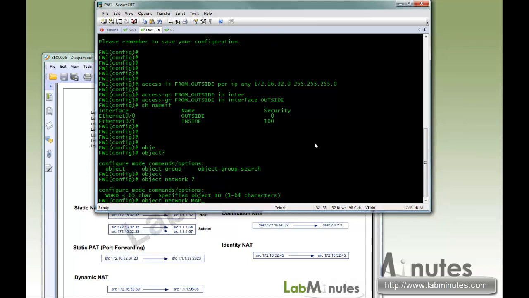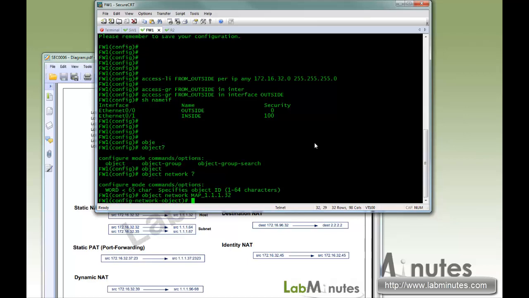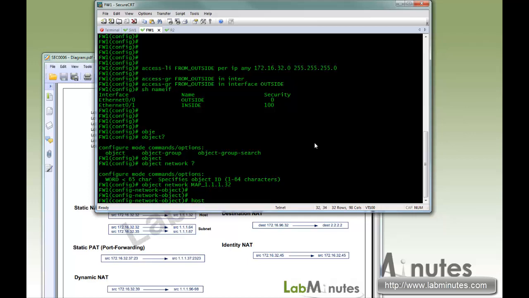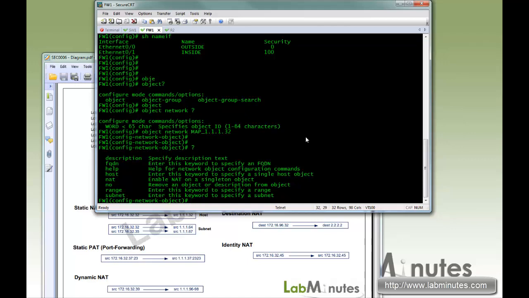Usually I like to code a name with either the word mapped or real, so you know if the object is being used for the mapped or real IPs. So here we're just going to call it mapped 111.32 with the host.